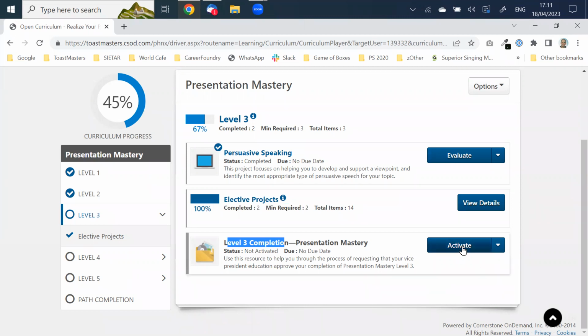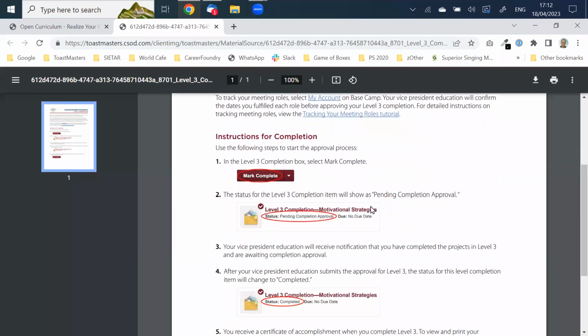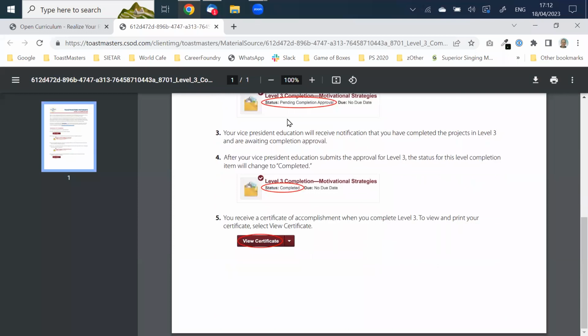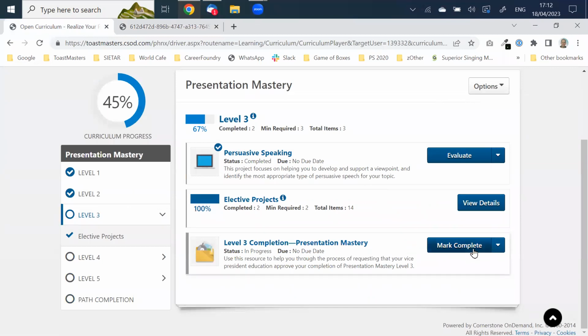So you activate it, click on activate. Then click on launch. It will pop up a PDF with some additional information about the step. You can go back then to your dashboard and come here and mark complete. So really, essentially, it's just clicking this button 3 times, mark it complete. You notice it's still 67% complete, and the status has changed to pending completion approval.